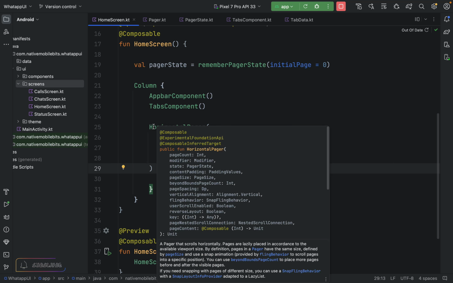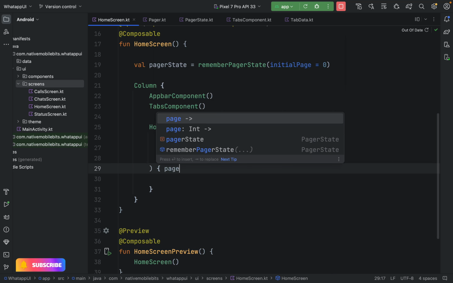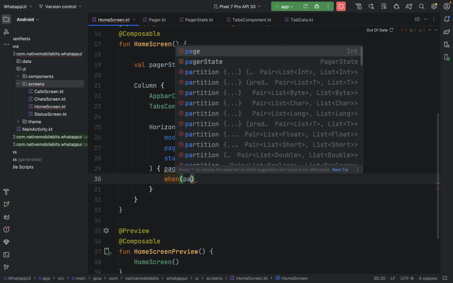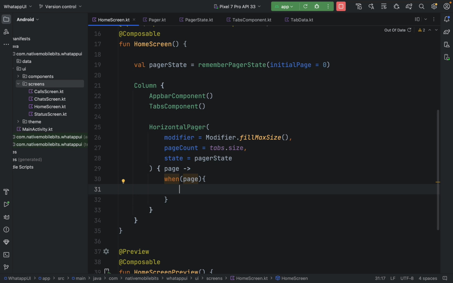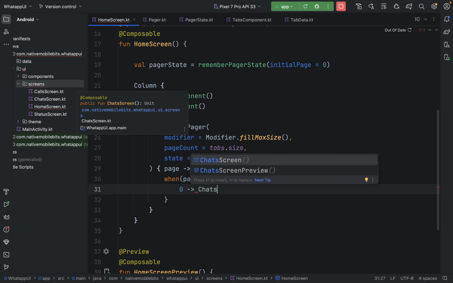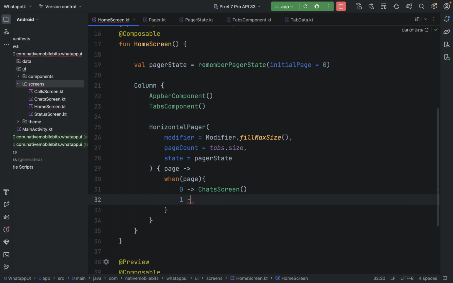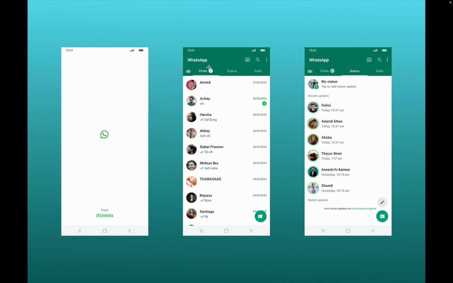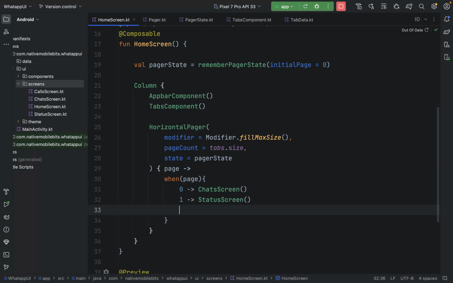Okay, and now our horizontal pager will give us one page and we can use one when expression on this page, and we can just write that if it's 0 we are going to show our chats screen, if it's 1 we are going to show our status screen, right? Chats and then status, and then if it's 2 we are going to show our calls screen, this one. Alright, now let's try to run our application and let's see how it's looking.